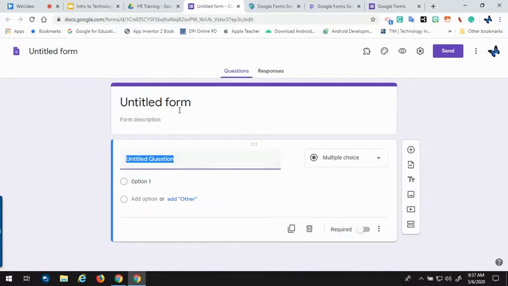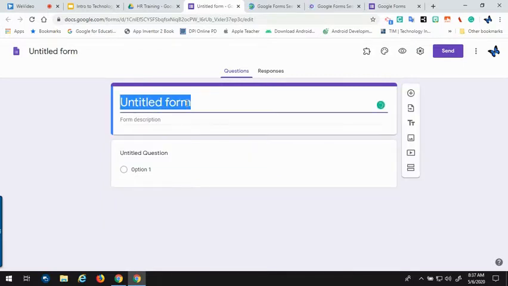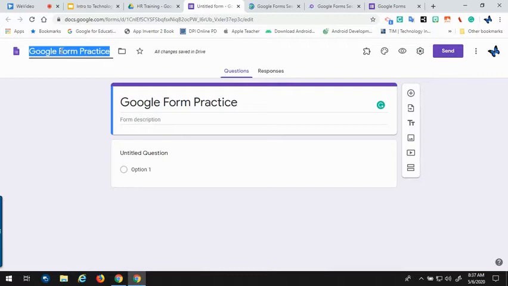When you have your Google form, you're going to give it a title. So I'm going to call this Google Form Practice. And I type that, and that'll be the title whenever someone looks and sees my form. But in my Google Drive, it's still called an untitled form. So in the upper left-hand corner, I'm going to click on Untitled Form, and Google will just make the title of my file and the title of this form the same thing.